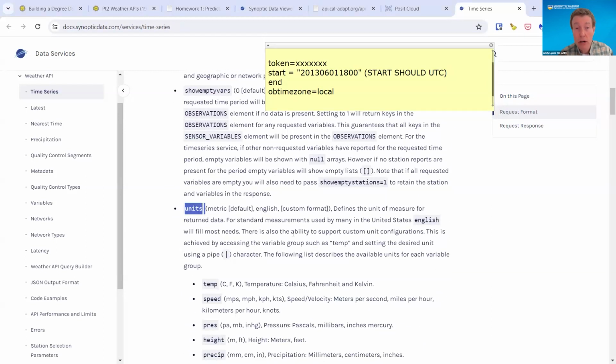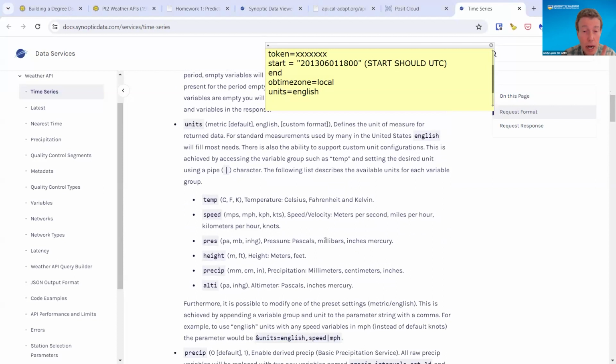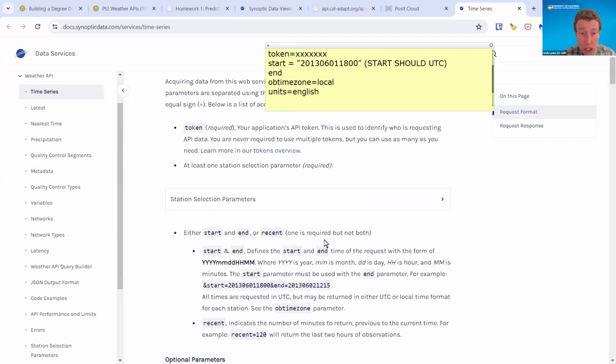Units is another useful parameter. So we're going to say units equal to English, right? This will give us our temperature values in Fahrenheit. You could read a little bit more there. Now we also have to specify the location.